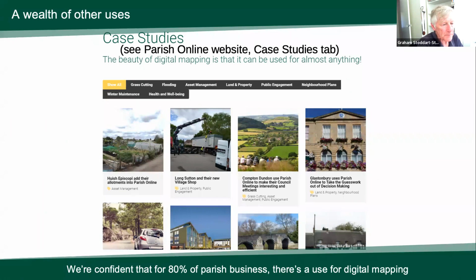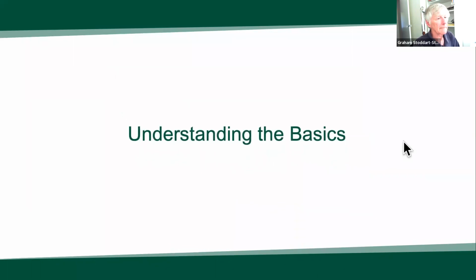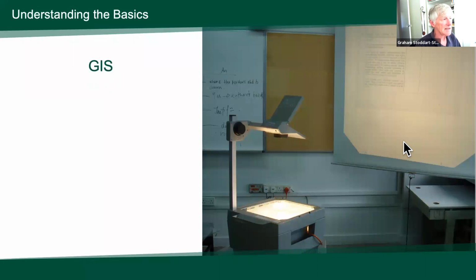So if you're saying, I really want to know how to add our allotments into Parish Online, then you can look it up on the case study here, and you'll be able to see what was done in order to achieve that. And maybe you just copy the same steps for your local place, or at least you've got a starting point to show you how big a task is involved. So that's what you can do with Parish Online. Let's see how we did it.